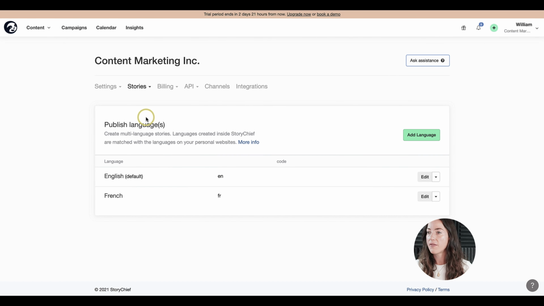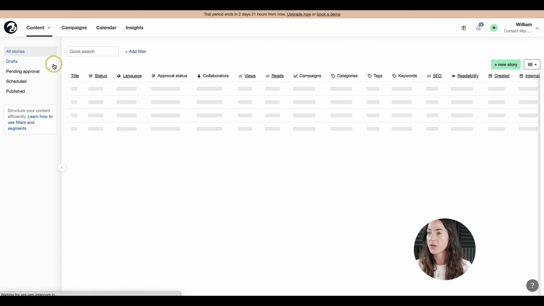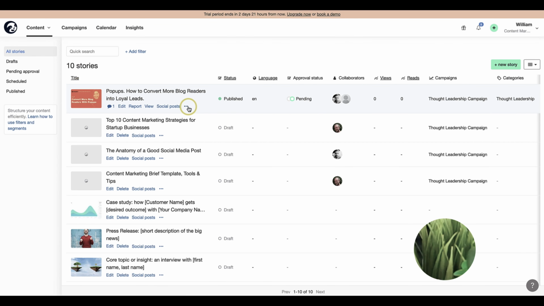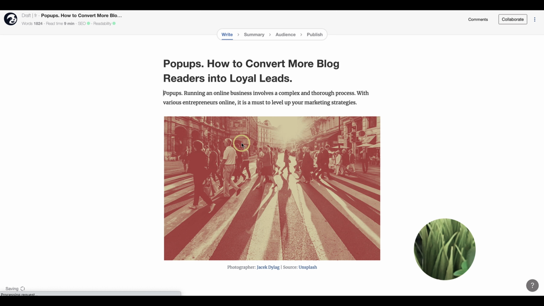So now I have two languages in my system, and if your CMS is connected to StoryChief, it will automatically know what language your article is in. And in order to start translating my stories, just go ahead and click on Stories at the top here. So once in the story settings, go ahead and click on the three dots here. Then go to Translate and choose a language you want to translate it to. So French here, for example.